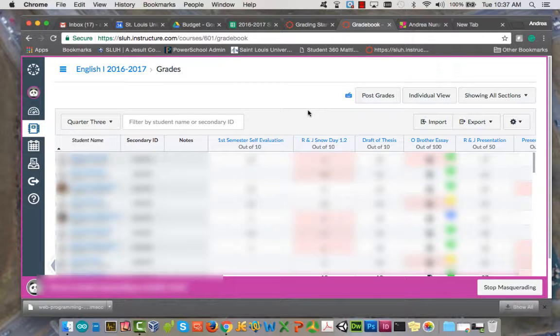Once you have entered all of the grades for your assignment or multiple assignments, you're ready now to post grades to PowerSchool. Post grades means that grades will transfer from the Canvas Gradebook into the PowerSchool Gradebook. To post grades, you will click the Post Grades button.